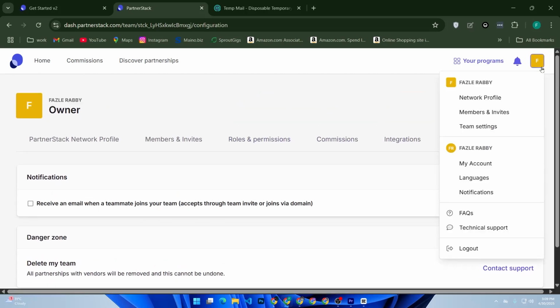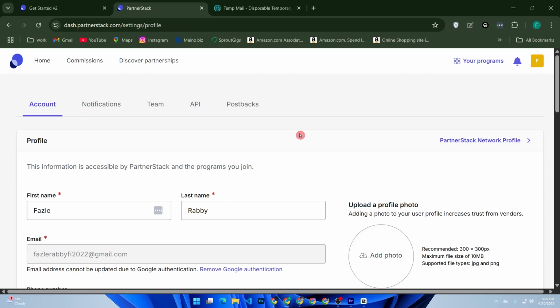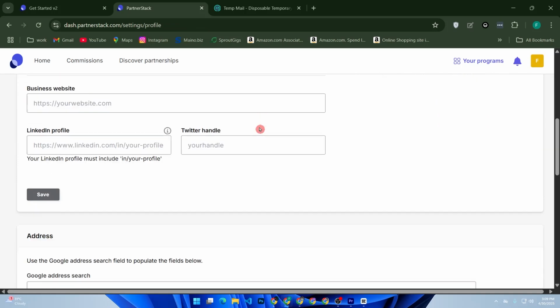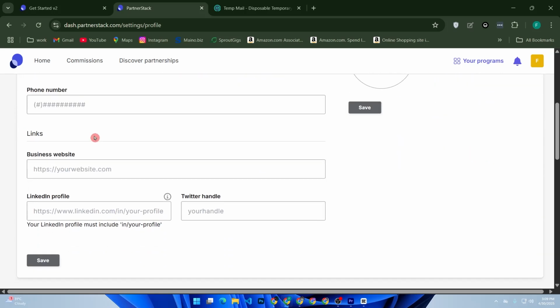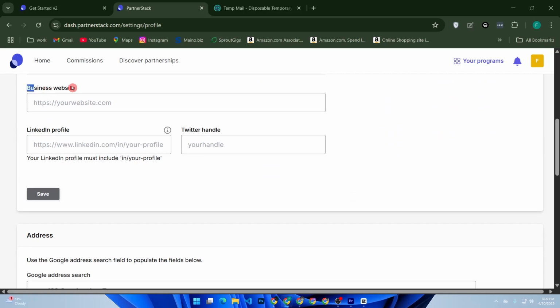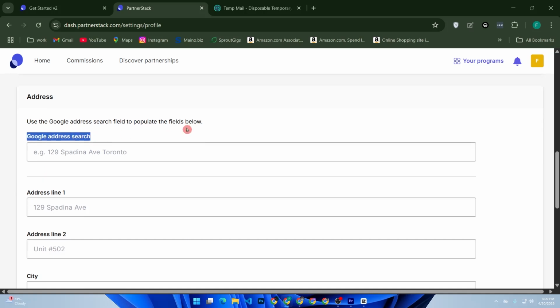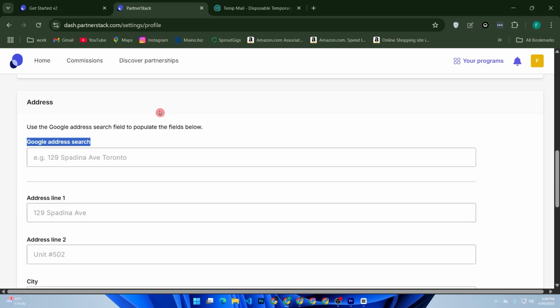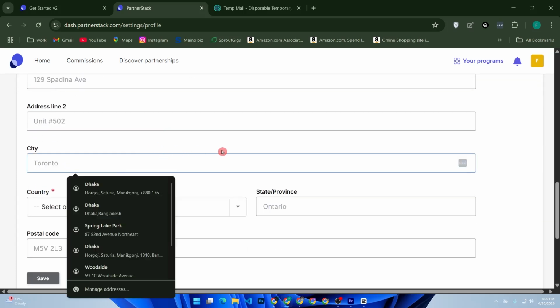Now again click your profile icon and click my account. Here you can add your personal information like first name, last name, email address, phone number, business website, LinkedIn profile, Twitter handle, then your Google search address, city, etc.